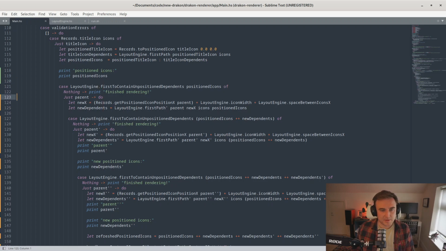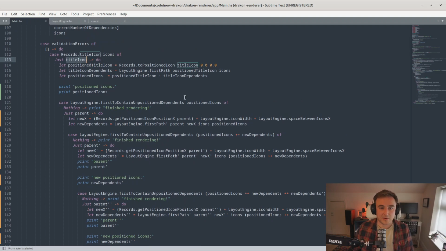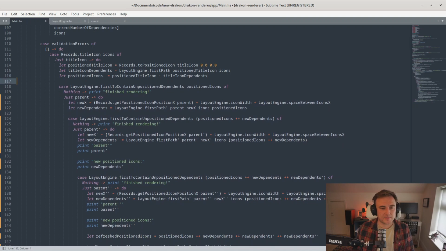So what seems to happen in every iteration is two things, I believe. The first one is that we find the parent of a new subtree. We turn it into a positioned icon, and then we generate its dependence. So we have this function first path and first path prime. Remove this.